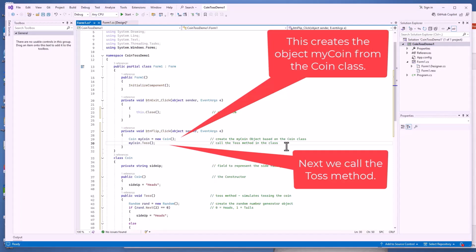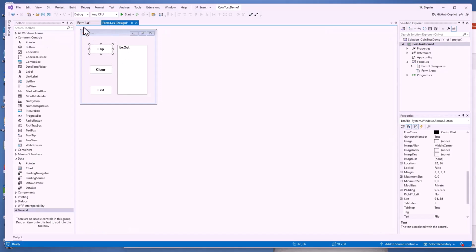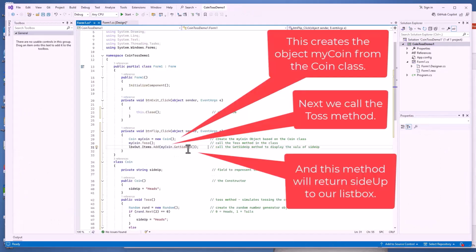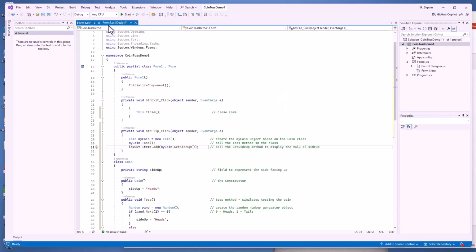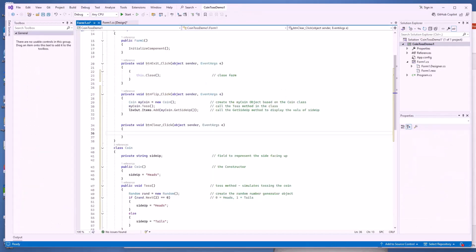Now in order to display it, remember we have this form here. We have a list box we're going to pop this thing into. So we're going to call get side up, which is going to take the value that's returned here and add it to our list box and make it work. That's all we've got to do. I do want to do the clear button real quickly so we can clear this thing out. And in there, we'll simply lay this in there. And now our program is done. We'll do a file save on it.